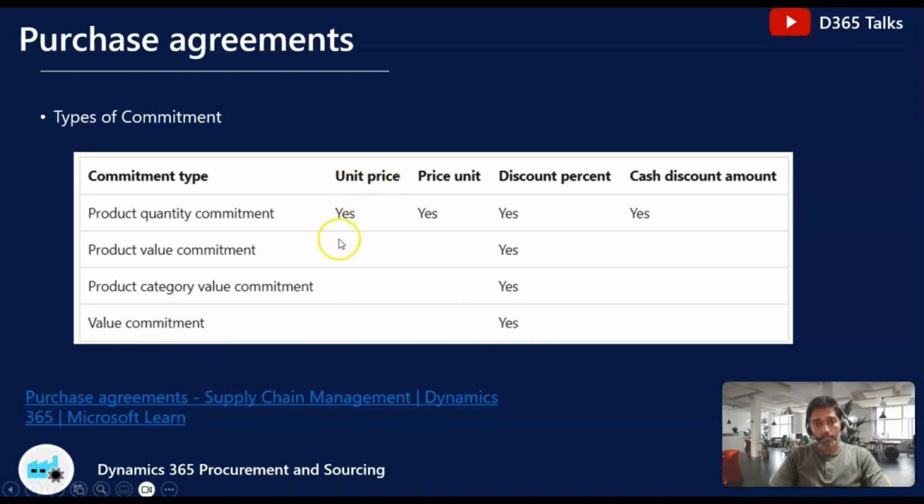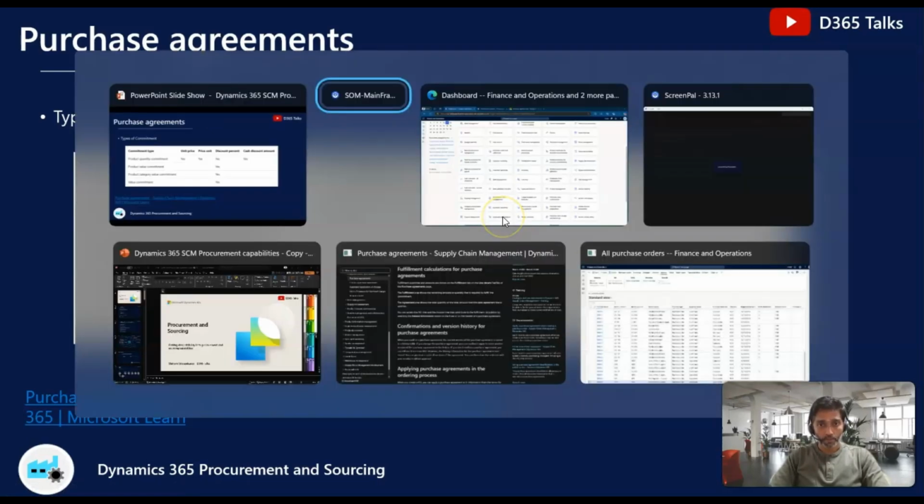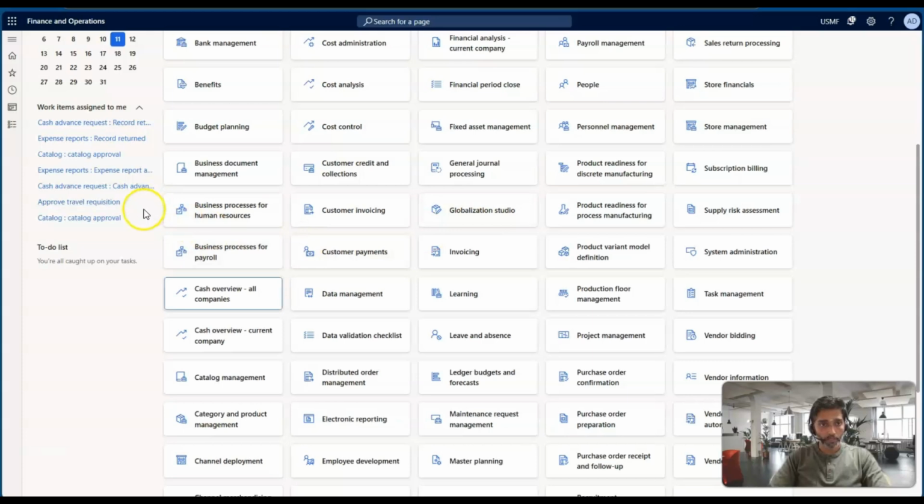And what this table says is, apart from the product quantity commitment, you will not be able to modify unit price, unit, or quantity for any of the other three commitments. So only for product quantity commitment, you will be able to update the quantity, unit price, discount percent, and the cash discount amount also. So let's quickly see this in the Dynamics 365 screen. I hope you understood the basics of purchase agreement. So let me get into Dynamics 365.